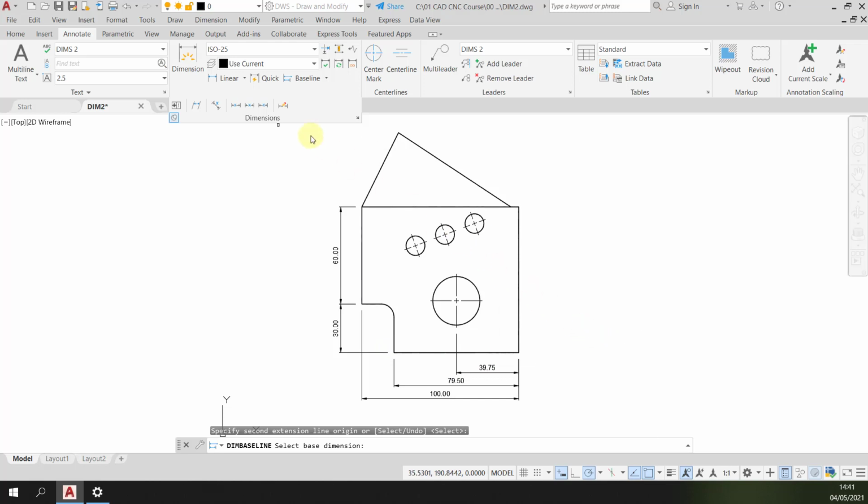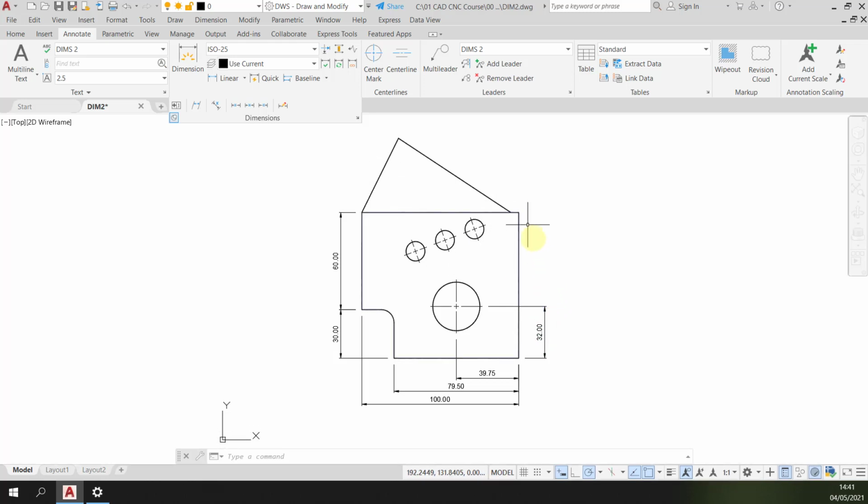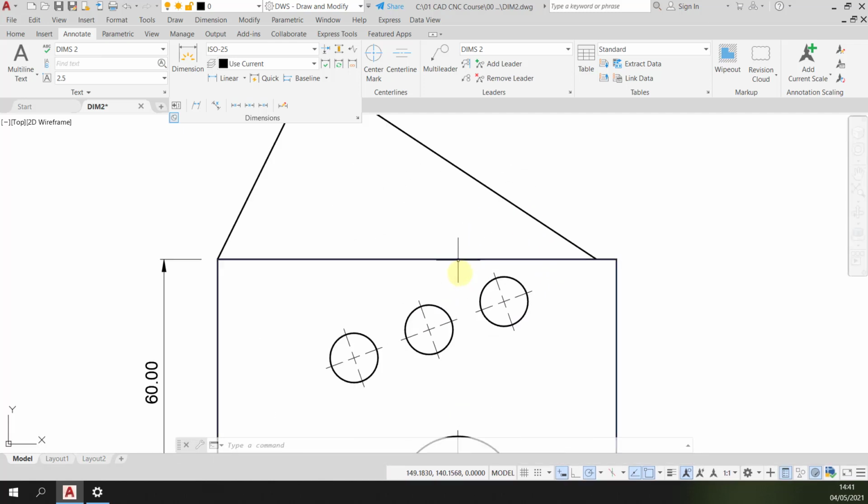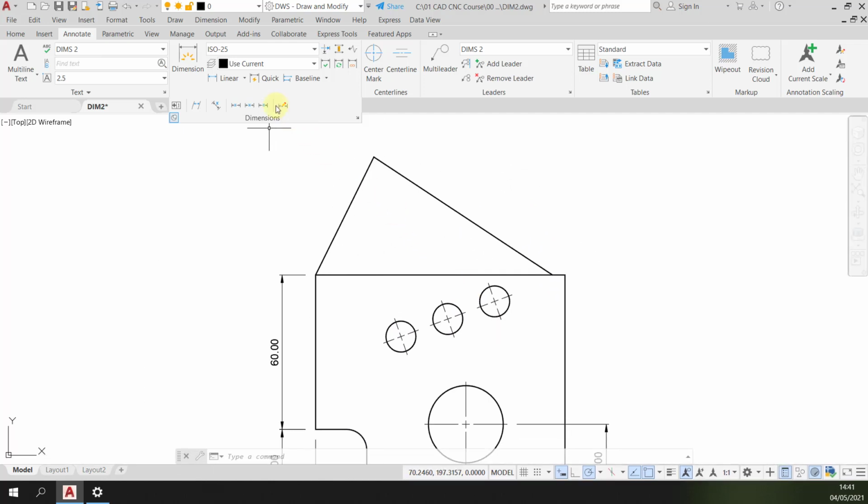Next I'm going to move up the side. So I'm going to do another linear dimension here. So just do all the nice handy ones first. So up here, position that there. And then we're going to do an align dimension. So I might throw in this one next. And again, zoom in to make life easy for yourself. So coming in here, align dimension.